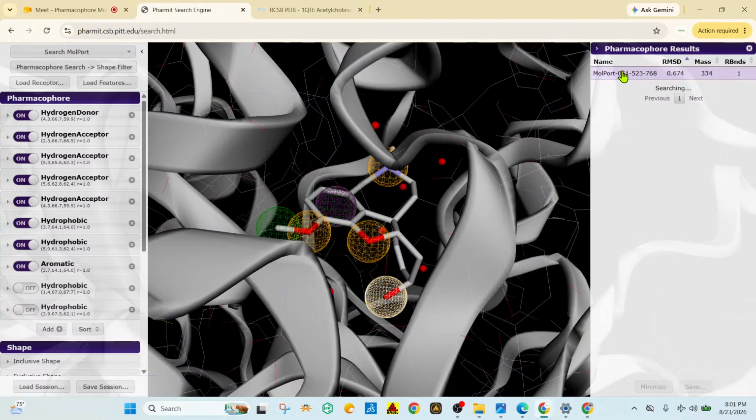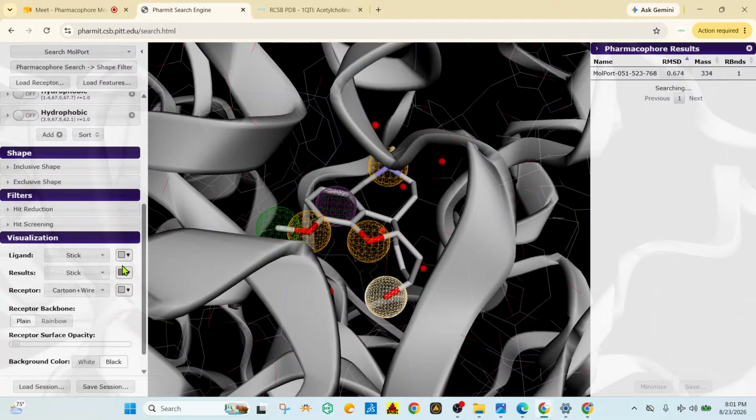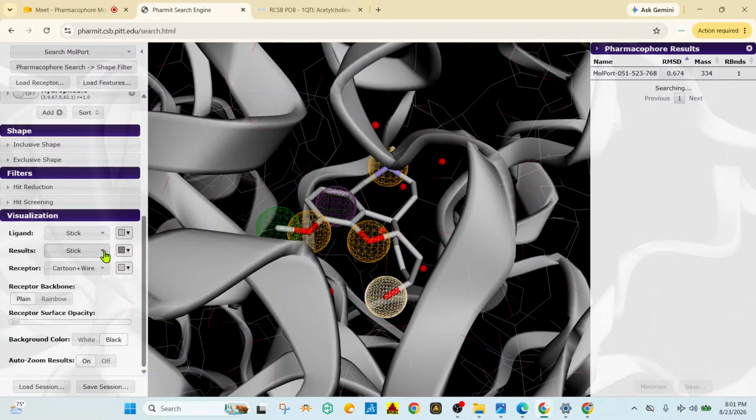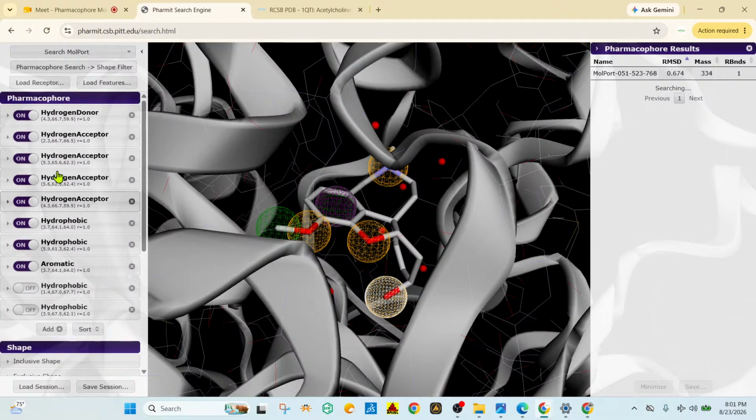Okay, you can see one molecule is already there, and you can filter it using the ADMET parameters and all that. I've already told you about it. Still searching, so let's wait for some seconds, and we can easily screen one of them.